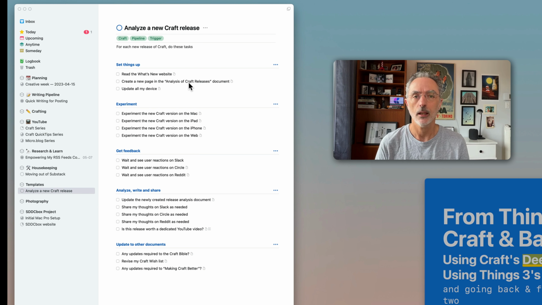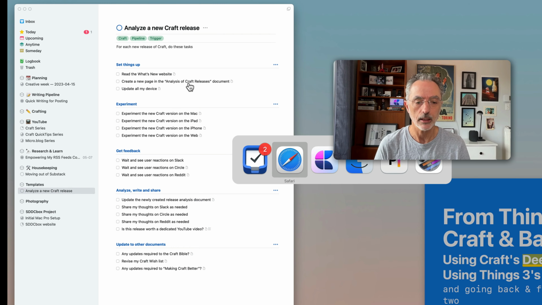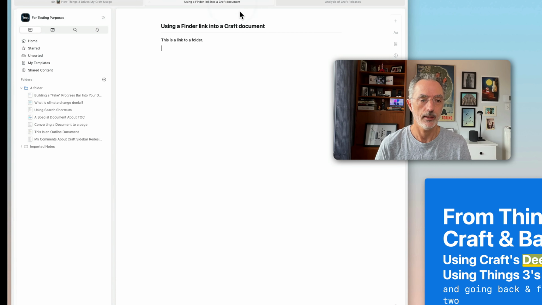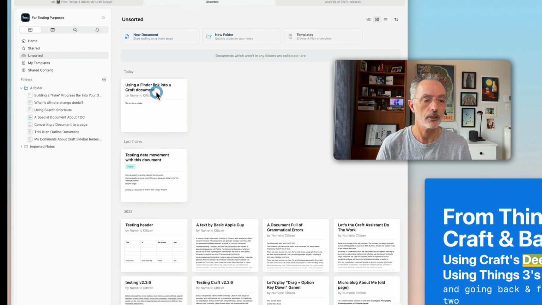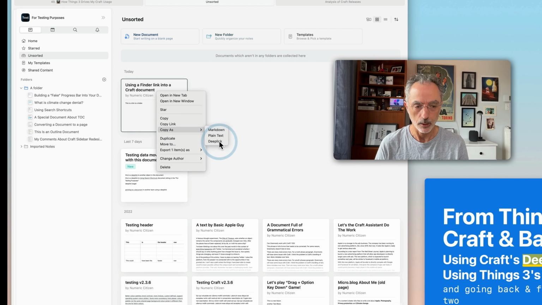the way to link the Things task with the Craft environment is pretty simple. So if I go back in Craft here and I click on this specific document, I can just right click on this specific document, and then I'll copy the deep link for that document.